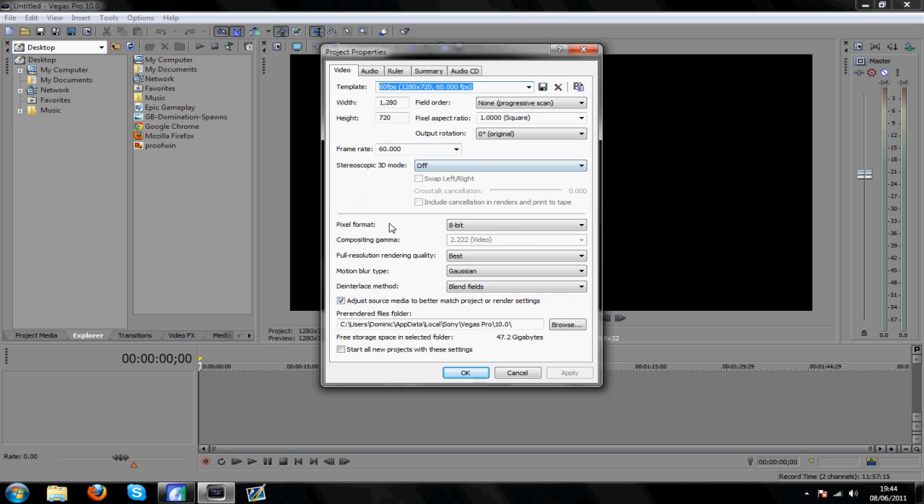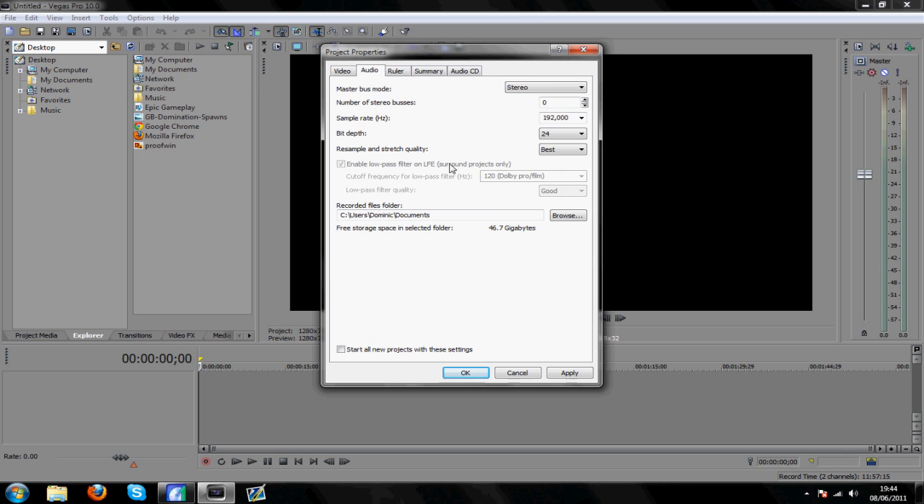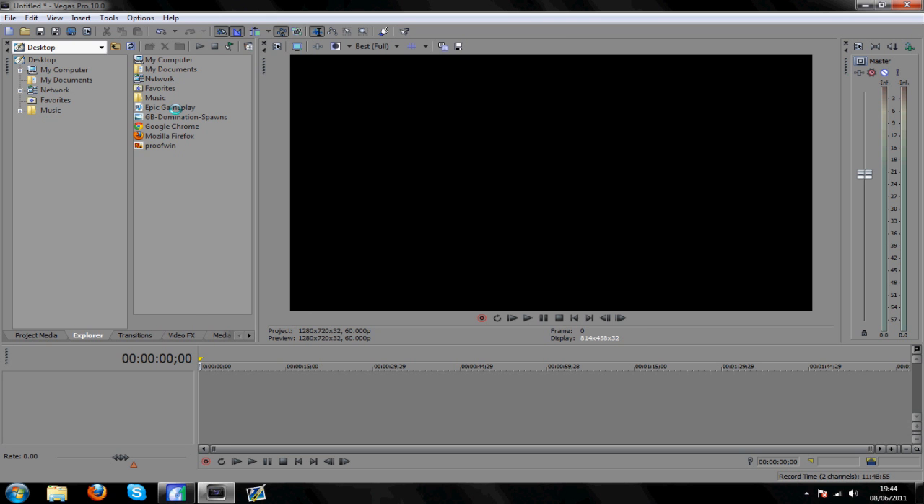Stereoscopic 3D mode off, pixel format 8-bit, full resolution rendering quality best, motion blur type Gaussian. A lot of people like it in pyramid, but I prefer Gaussian. Deinterlace method, blend fields, adjust source media to better match project or render settings, and you want that ticked. Audio, you can keep all the same, but I generally have that on highest, and you can then go ahead and apply. And now, because this is a 60 frames per second video, it will fit perfectly and there'll be no ghosting or whatever, but you will have to disable resample.